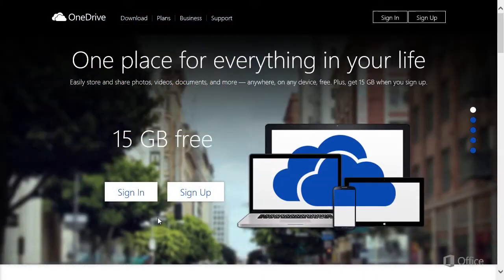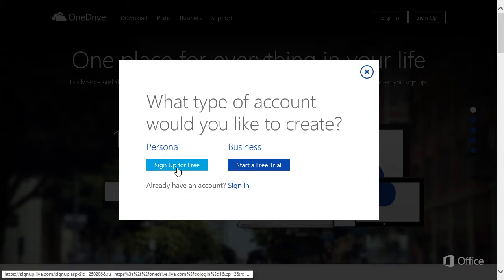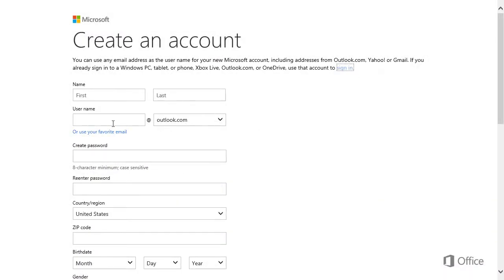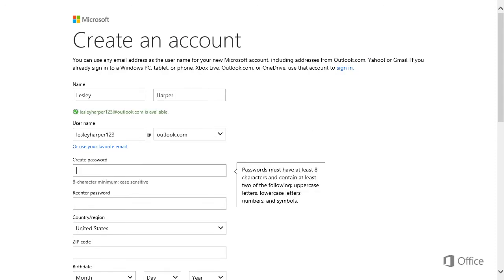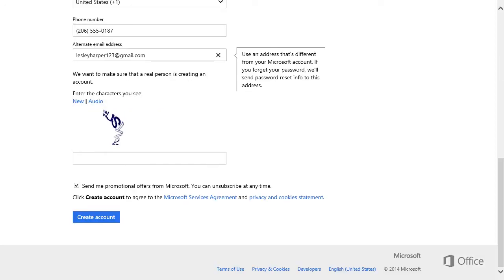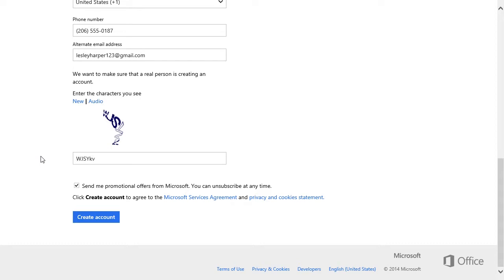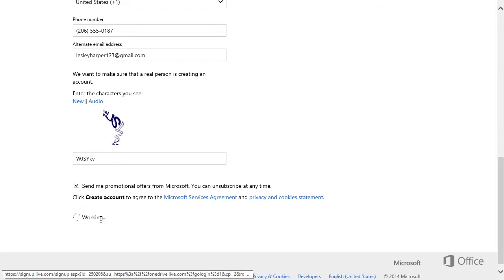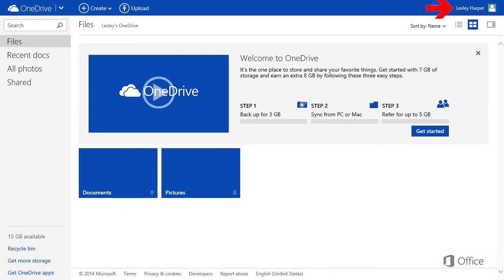If you don't think you have a Microsoft account, click Sign Up and sign up for free. Enter your full name, create a username, type the password you want to use, and fill out the rest of the form. It's pretty short. Finally, type these characters. This is just a test to confirm you're not a robot. Nothing personal. Then click Create Account. You'll know you're signed in when you see your name up here.